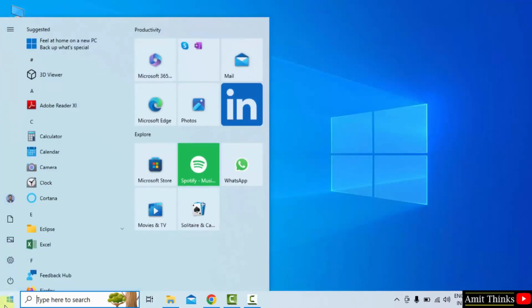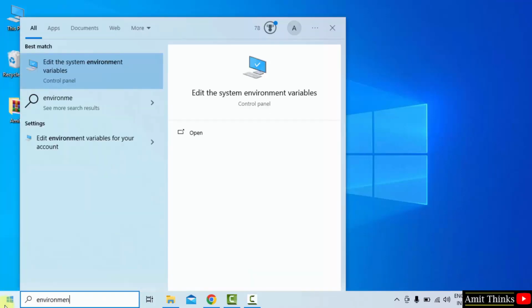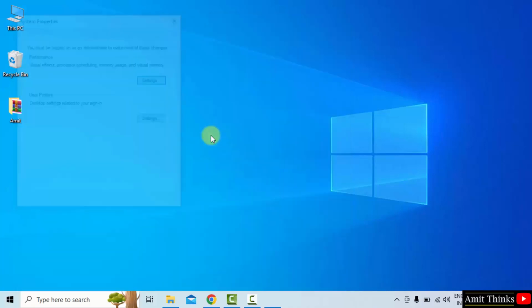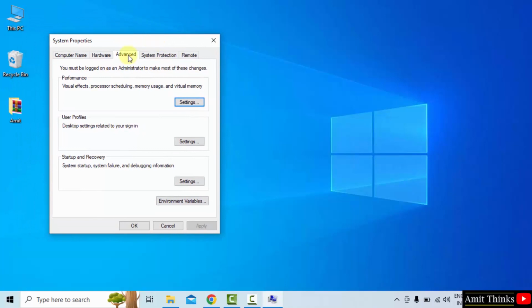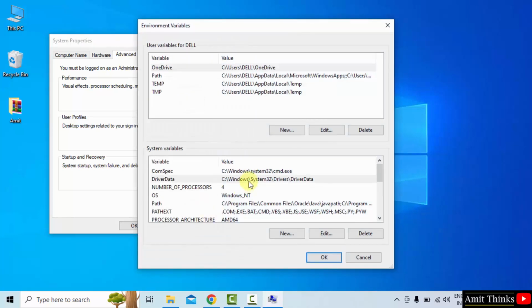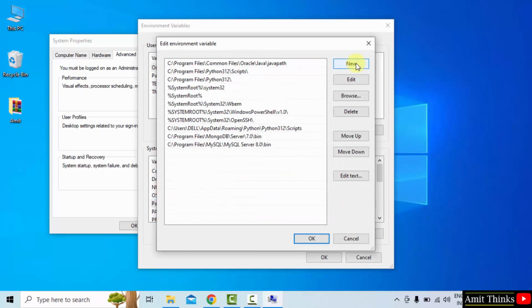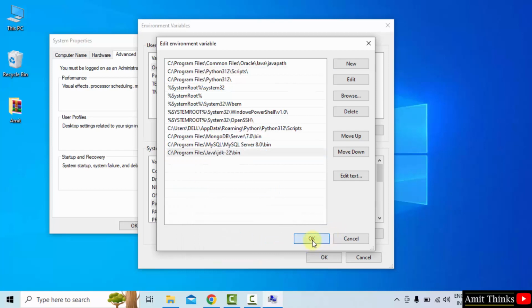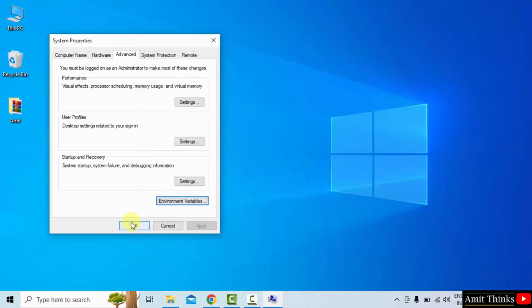Now go to start, type environment variables. Click on edit the system environment variables. Click open. Under advanced, here click environment variables. Okay, now under system variables go to path. Double click on it. Click new and right click and paste the same path. Click OK, OK, and the last OK.